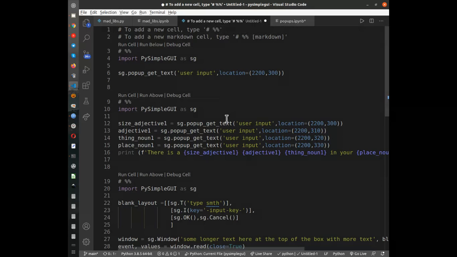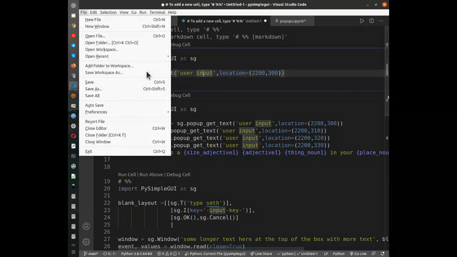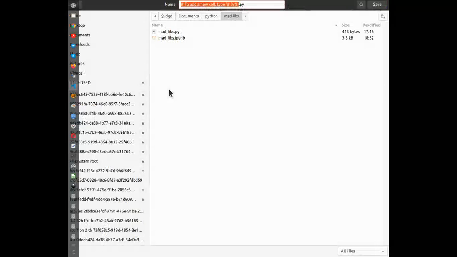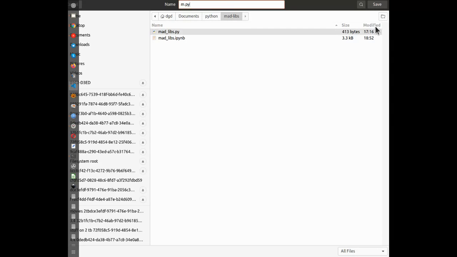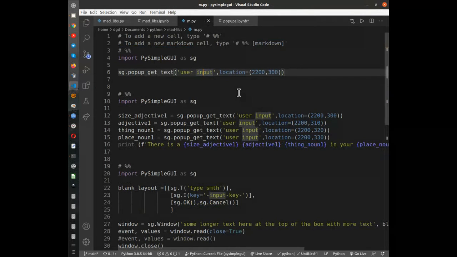Here it is. Okay, so it's created a new window for it. So let's go ahead and call this all files save as. Let's see if this works. It does. So m.py, click save. All right, that works.